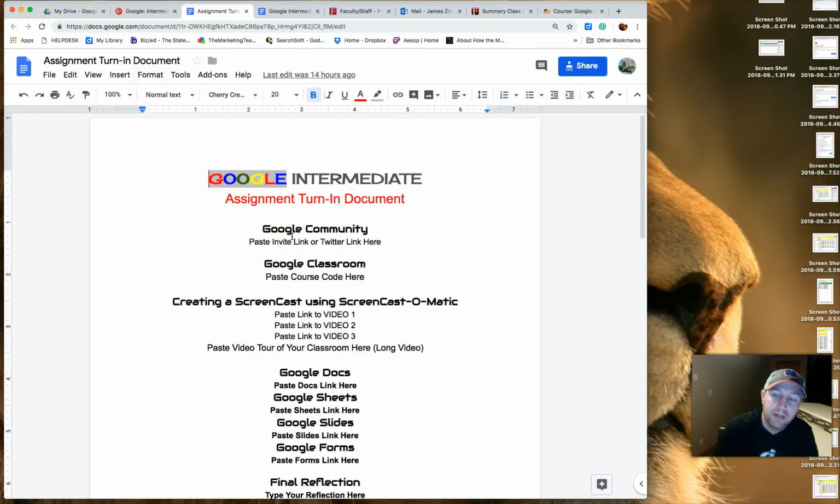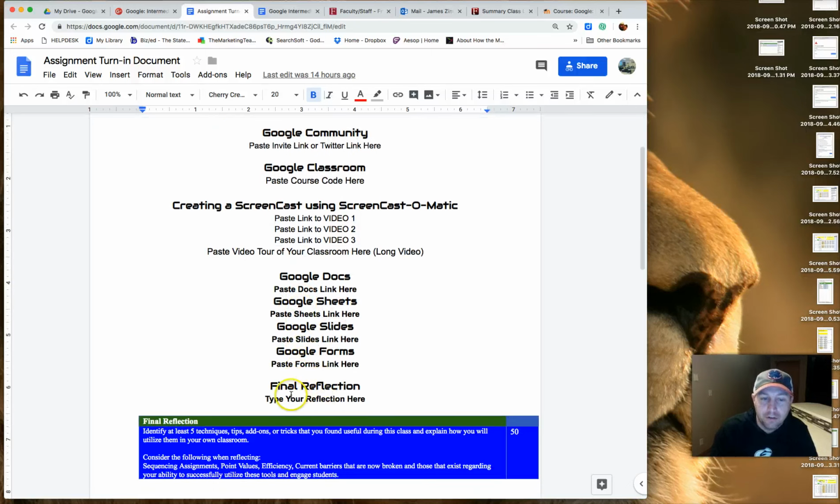but you have to do a little bit more, okay, because this is where you're going to turn assignments in. And obviously you can see you're going to paste a bunch of links in here so I can see all the cool stuff that you guys are doing. The only thing you don't have to paste a link for is your reflection. When you get to that point, in the final step, when you've done all this stuff, just type your reflection underneath here.